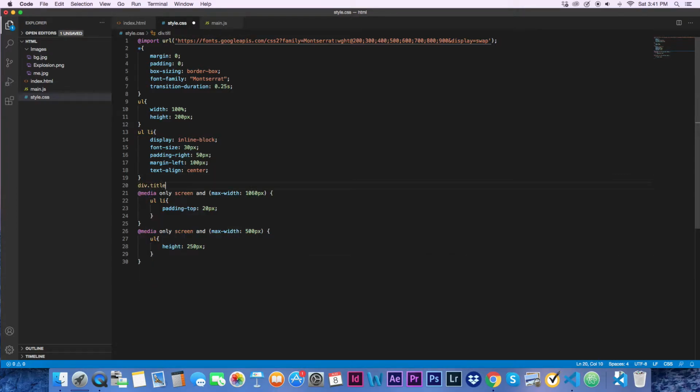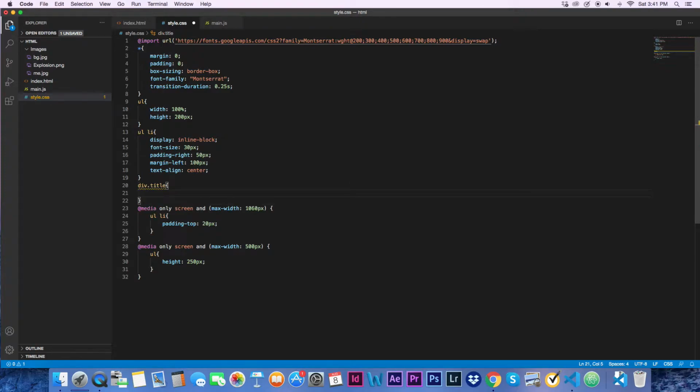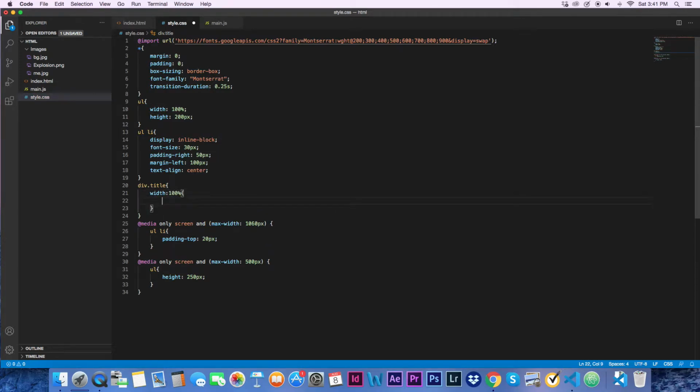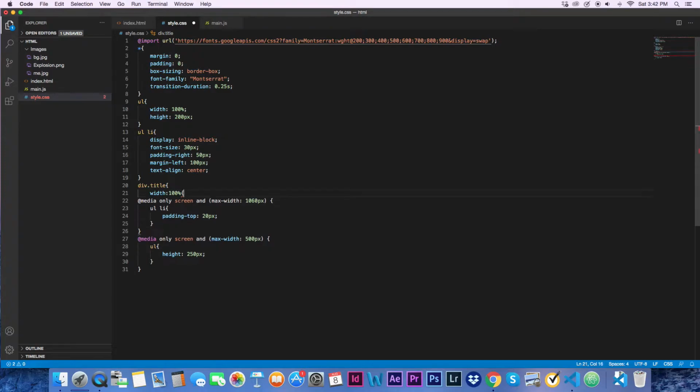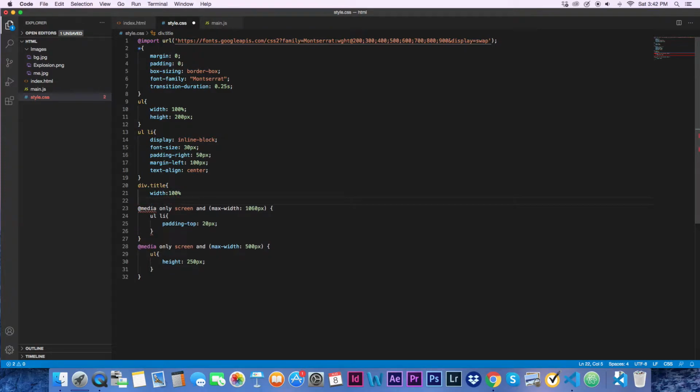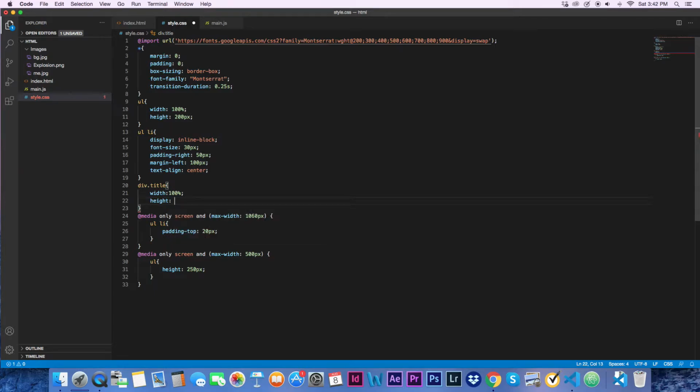Let's start with div.title under style.css. Then we have the box-sizing border-box. The width is gonna, of course, be 100%. Oh crap, no. There we go. We're gonna have a height. Let's maybe make it... yeah, 80vh is fine.